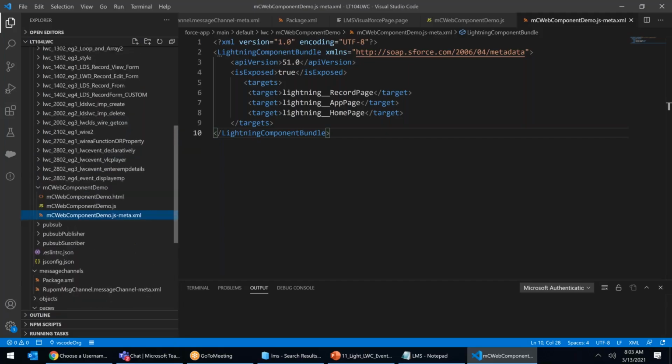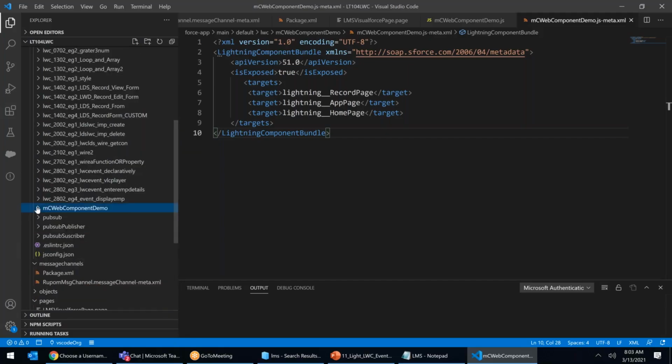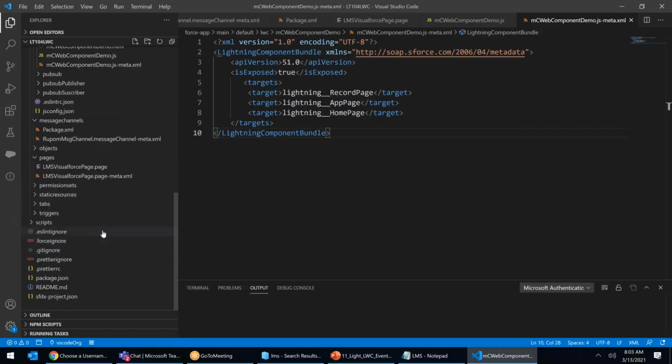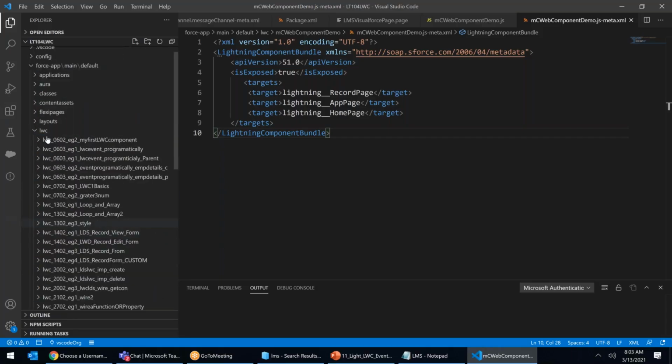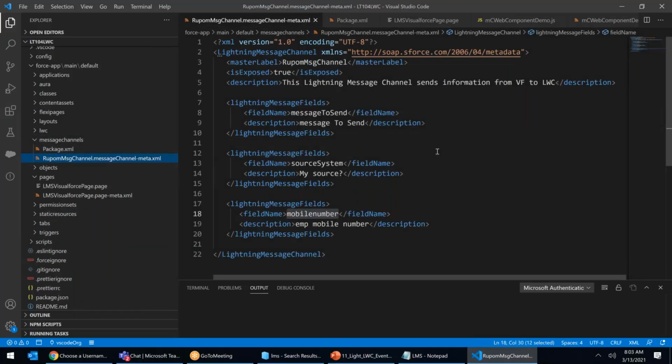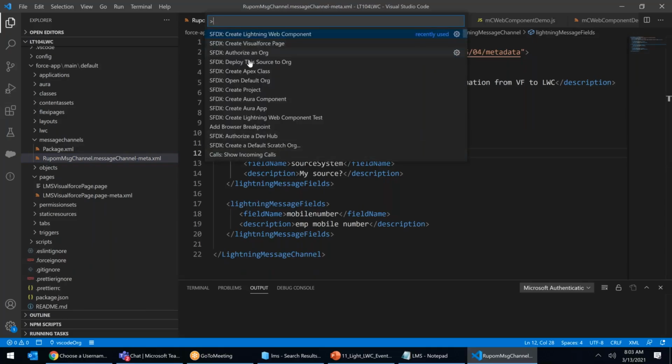Right? So let's go ahead and start deploying one by one. Hope that it works. First is the channel. Where is the channel? Right here is the channel. I come to the channel. Control Shift P. Deploy this to the source org.